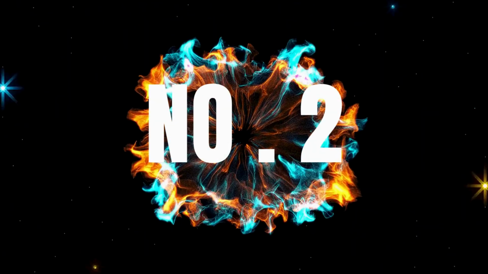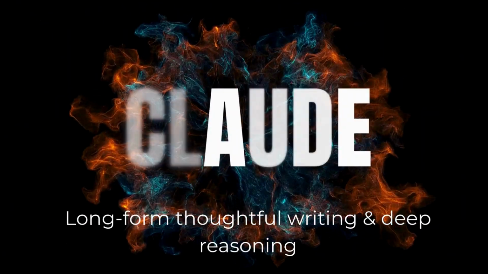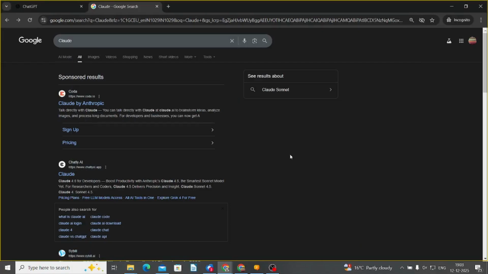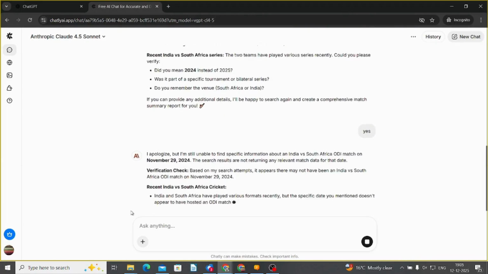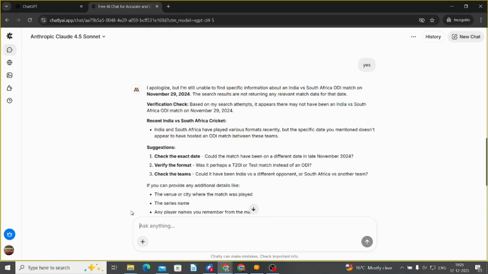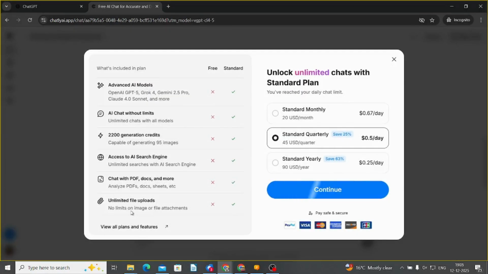Next, at number 2, is Claude. Similar to ChatGPT, here you can use this tool after logging in using your email ID, and Claude is useful for deep reasoning and summary. As seen on screen, I have asked it to create a match summary. You can use this for free, but they also have paid versions which have much more than the free version of Claude.